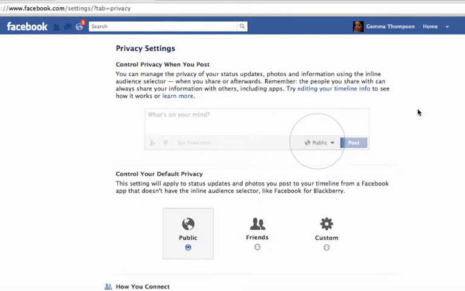Now I'll just take you through the top section today, and I'll make more videos for you on this, don't worry. But the first thing you'll see is control privacy when you post. And what this does, you'll see there's a mock-up here of your status box. And whatever it is you type in there, you have a choice as to who sees it. So you can allow it to be public, or you can click the drop-down list on each and every post and decide that only friends can see it, or friends of friends, or whatever, or a specific list. And I'll do a proper video showing you about that later.